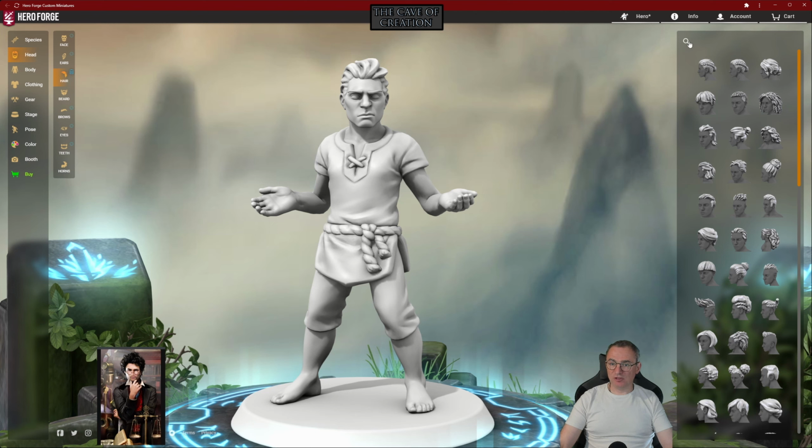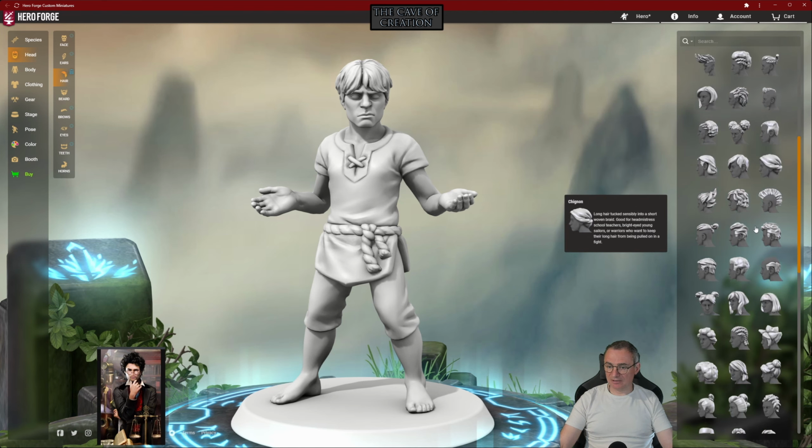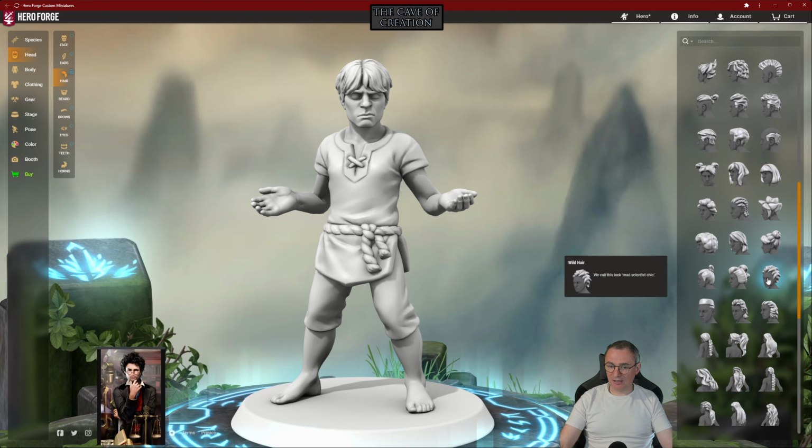Hair is where it gets more interesting. Again, same search options, a variety of hairs, not quite what we want for our mad scientist, but there's one I know further down here, wild hair. That seems to do the job quite nicely.